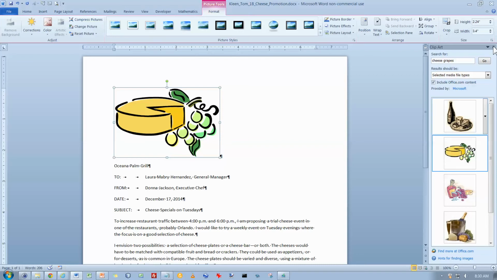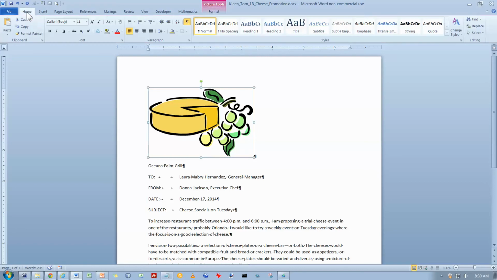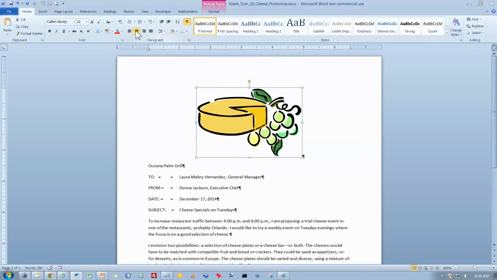Now we're going to close the Clip Art pane over here on the right, and we want to center this, and our centering commands are on the Home tab in the Paragraph group, and this button right here is Center. Notice that Control E is the keyboard shortcut for that. Click on it, and now we've got the picture centered at the top of the document.